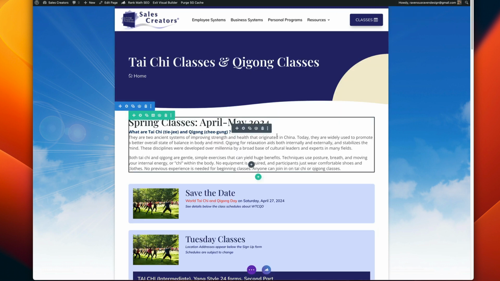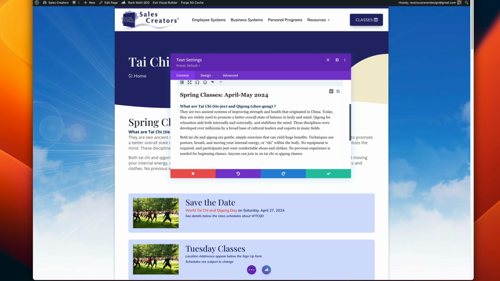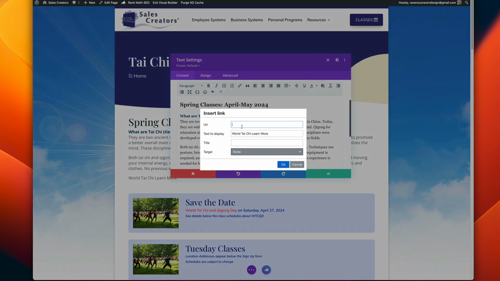All right, so I enabled the builder again, and I'm going to show you how to do this, but we're going to do it with mostly code instead of a section, right? So I'm just going to make an example here that I'll end up deleting. We'll go ahead and pick this module. And let's say I wanted to do that down here, right? So let's say World Tai Chi Learn More. And I probably should say something better than that, but I'm going to go ahead and highlight this text. We're going to go up to the link button here. And now we put in our URL here, pound world.